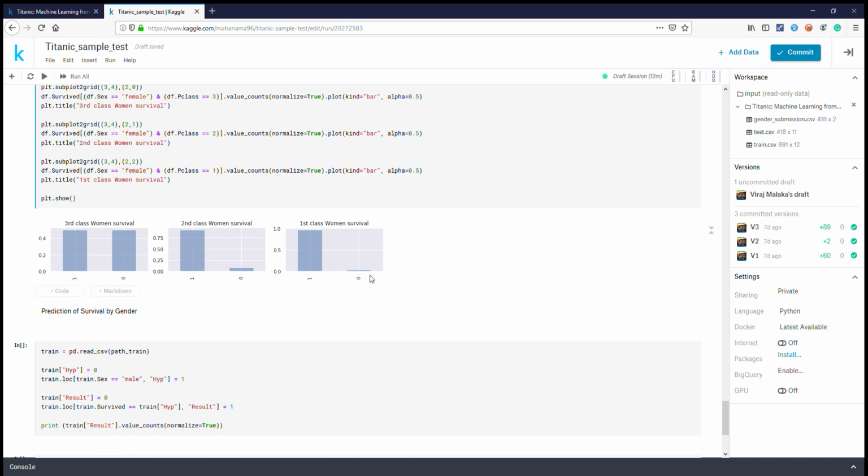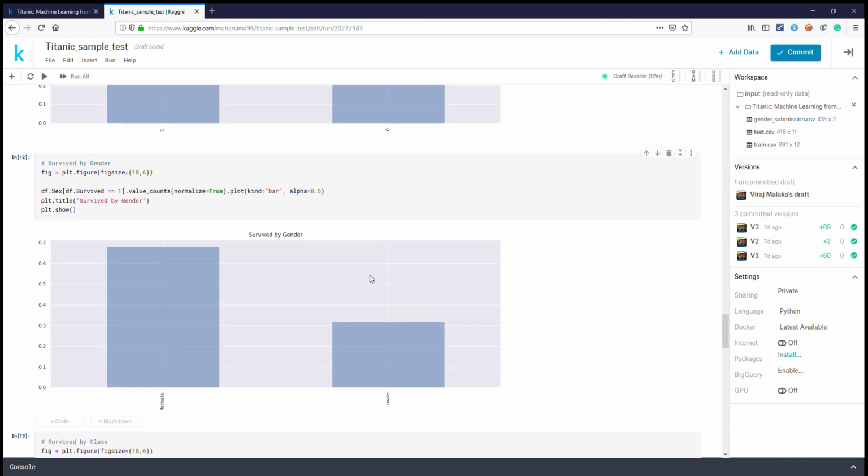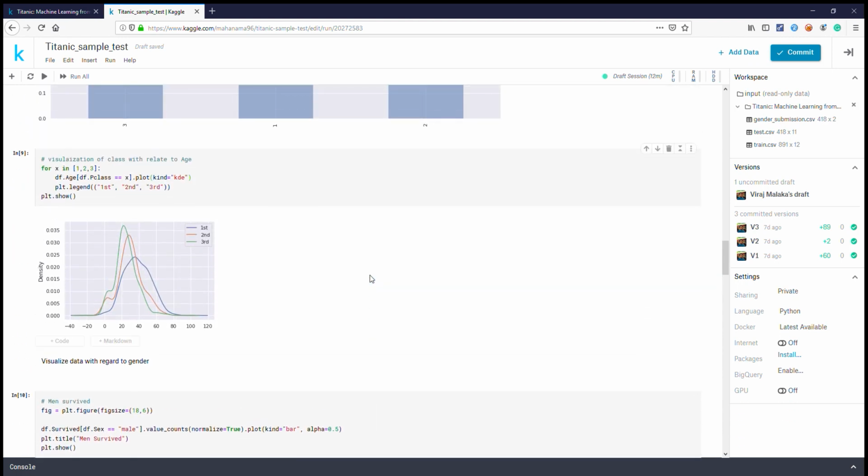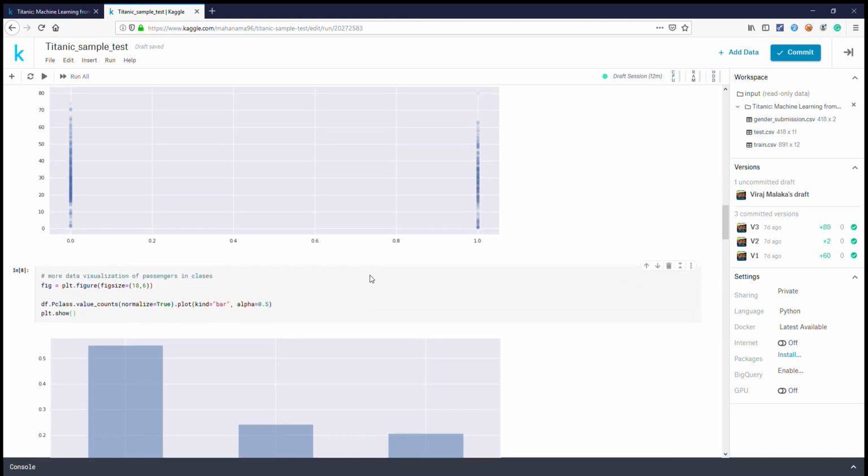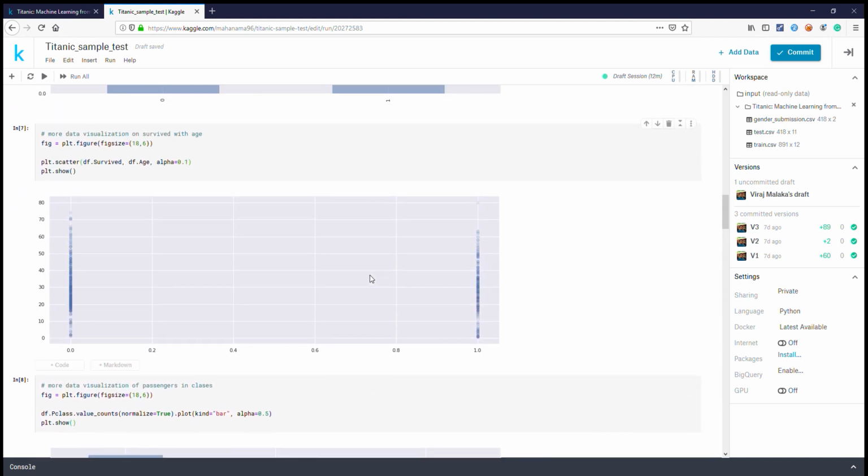So analyzing the data we have visualized above, we can clearly see the gender factor affecting the survival rate, and the class also, and also the age. So it is more likely to survive if you are female, or if you are a child, or if you are in the first class.